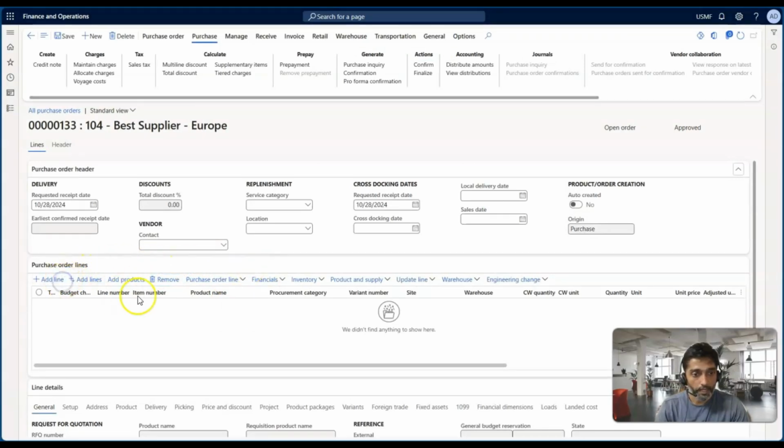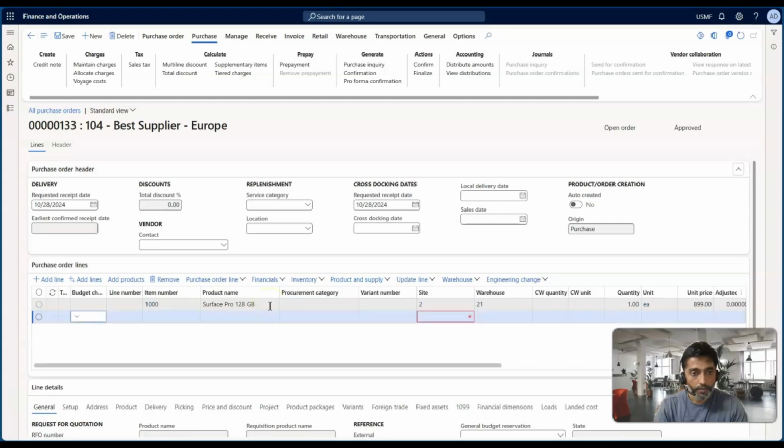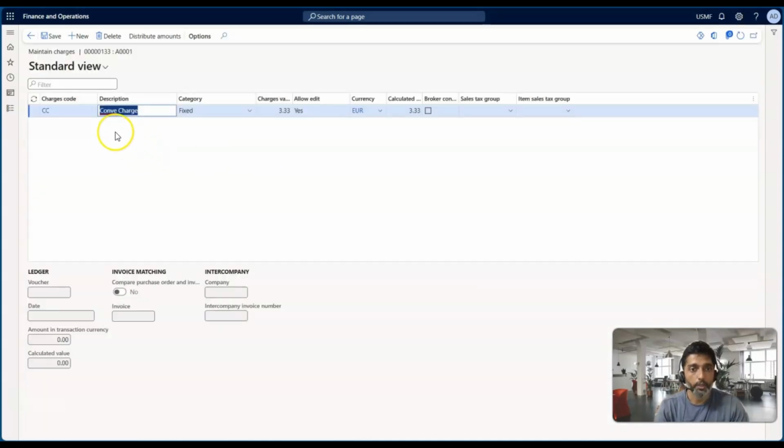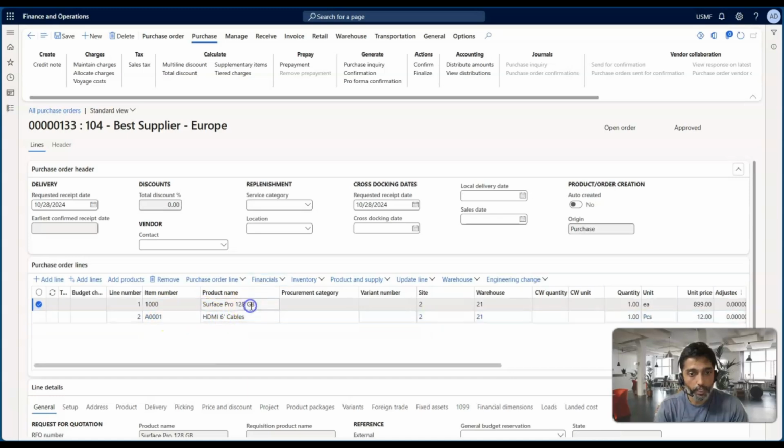Then let me add a line. So let me add the line 1000, quantity 1. That is okay. Then let me add the line A001 HDMI cables also. So now let me save this. Then now let me go to financials, maintain charges. Great. So now we got the charges applied over here. So the issue was the currency. Now you can see for the second line it is automatically applied.